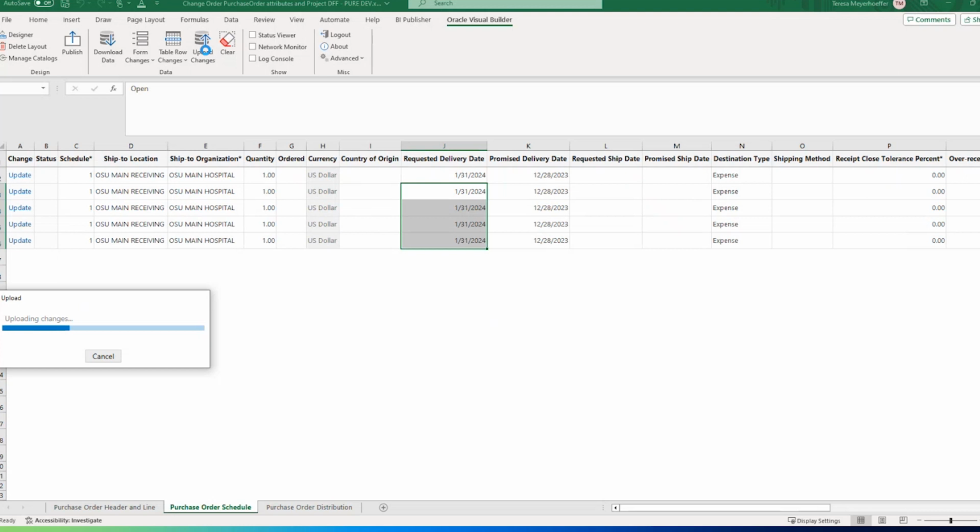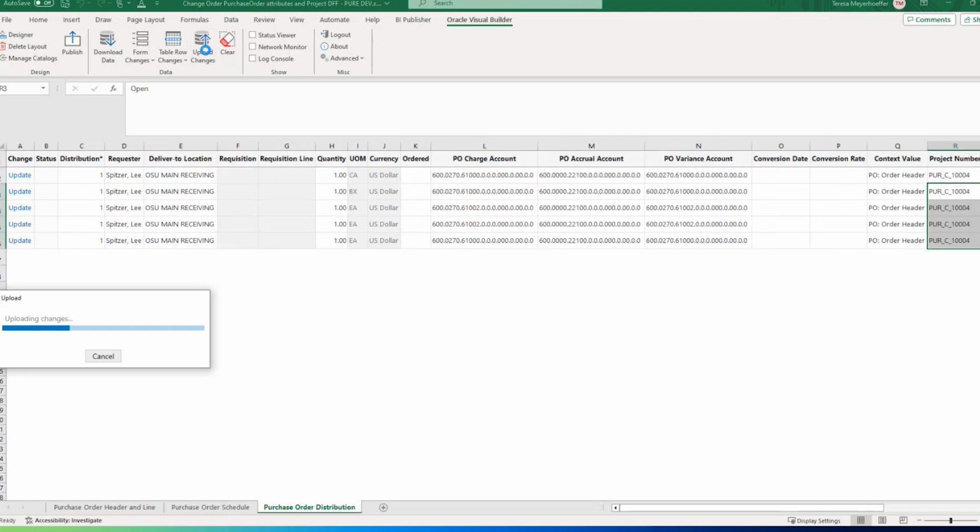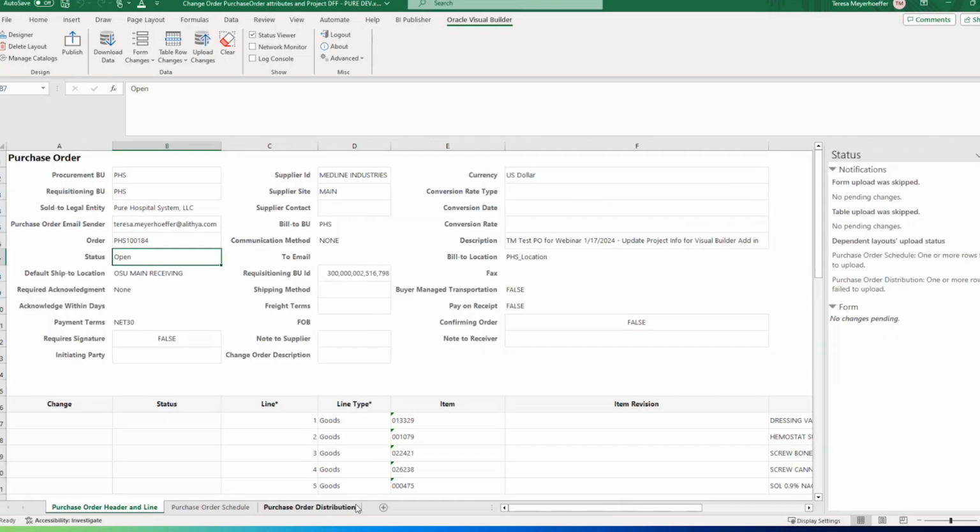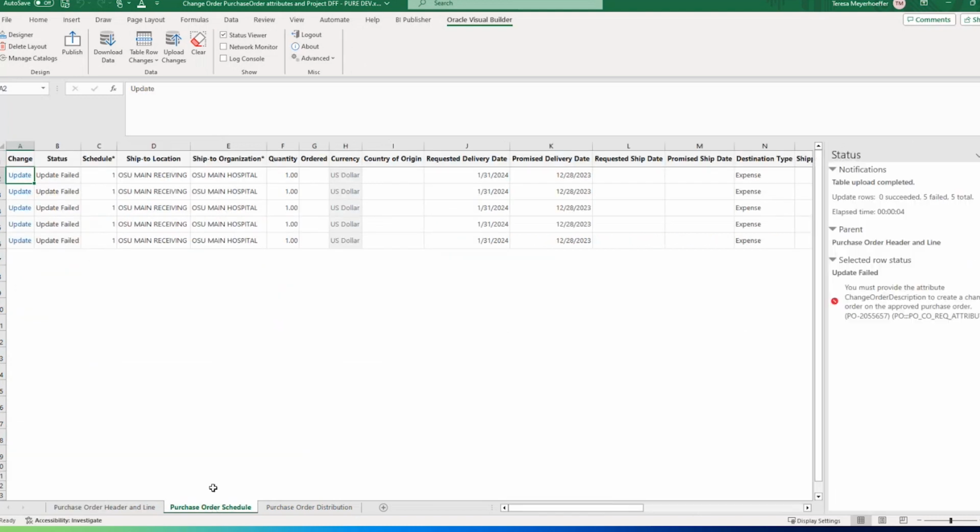It's calling that REST API. It's going, and you can see it's progressing. It'll progress through the different tabs. Again, this is where that status comes into play. The reason why we checked this, the status is on the schedule, we had one or more rows failed to upload, and on the distribution, one or more rows failed to upload. So let's go see what happened.